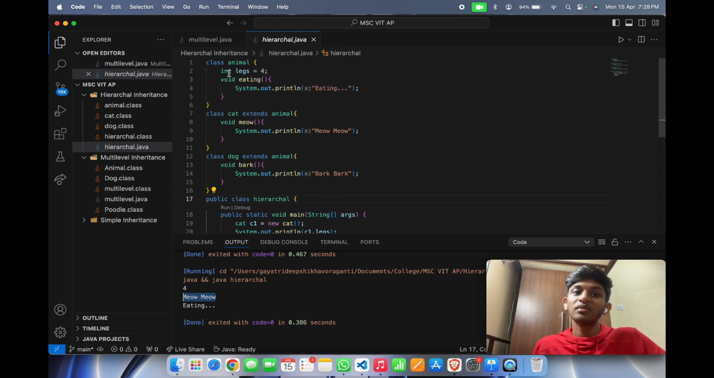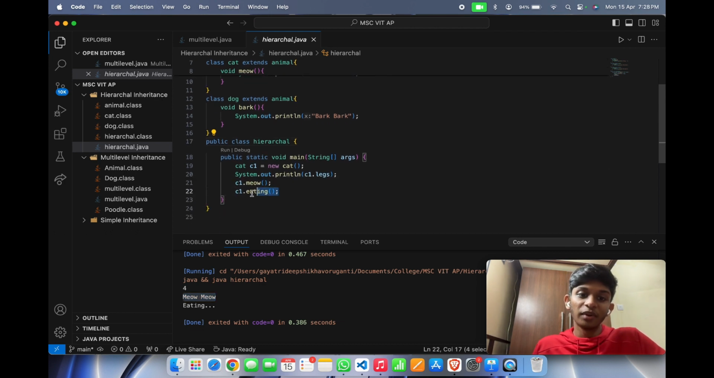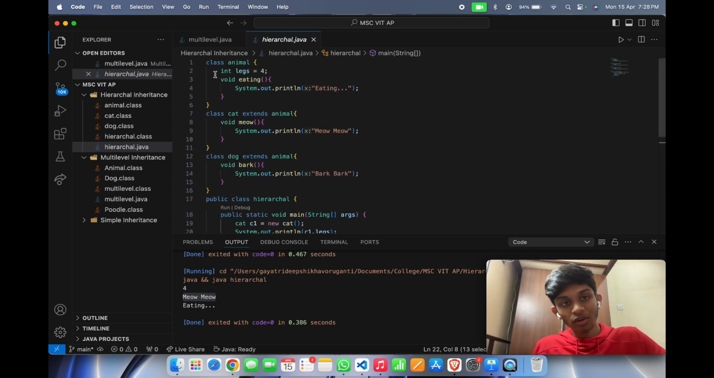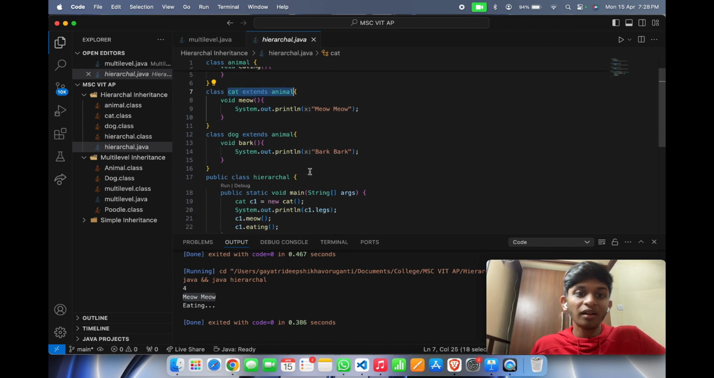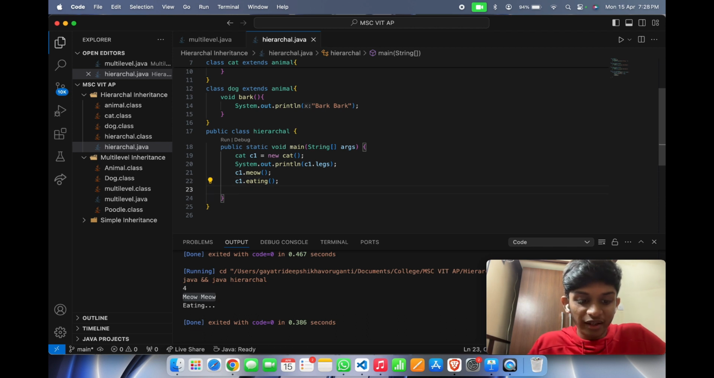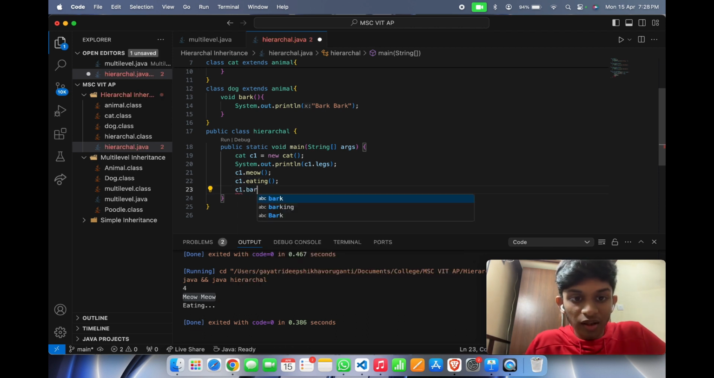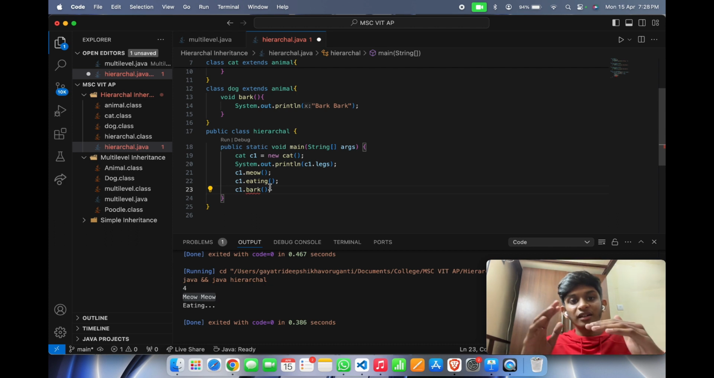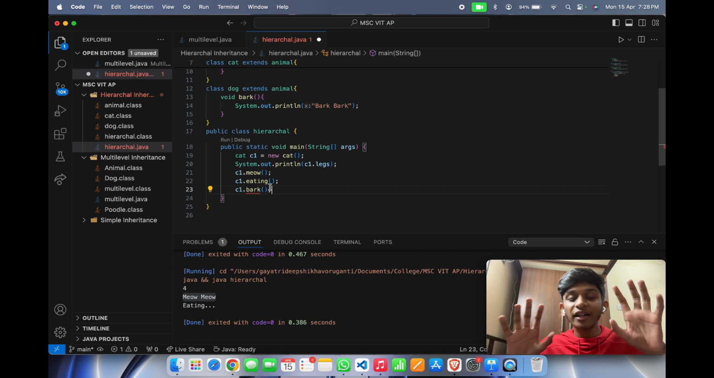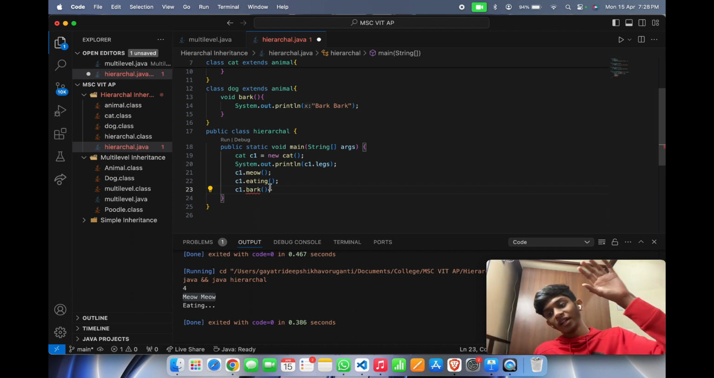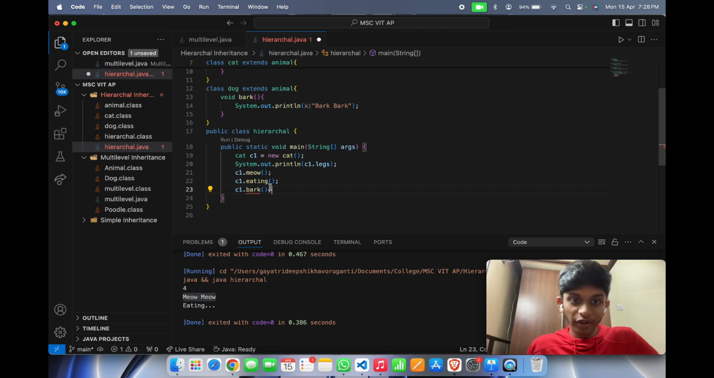And then the function of the parent class, c1.eating, also runs smoothly because Cat extends Animal. But there's no connection between Cat and Dog. So if you try to write c1.bark, you can't implement it, you get an error, because Cat and Dog are not related. Both Cat and Dog inherit the properties of Animal, but they're not related to each other.